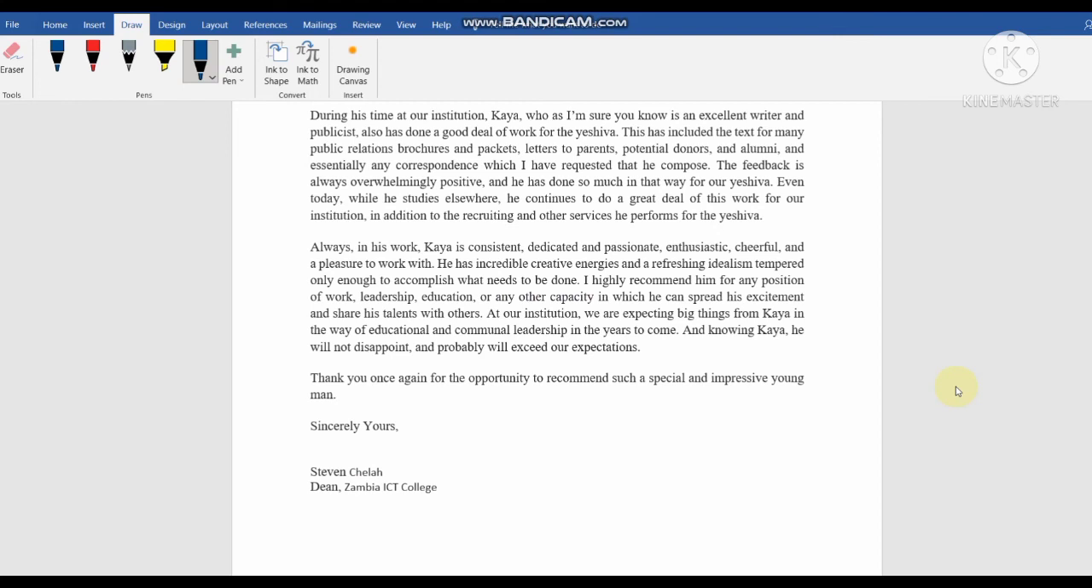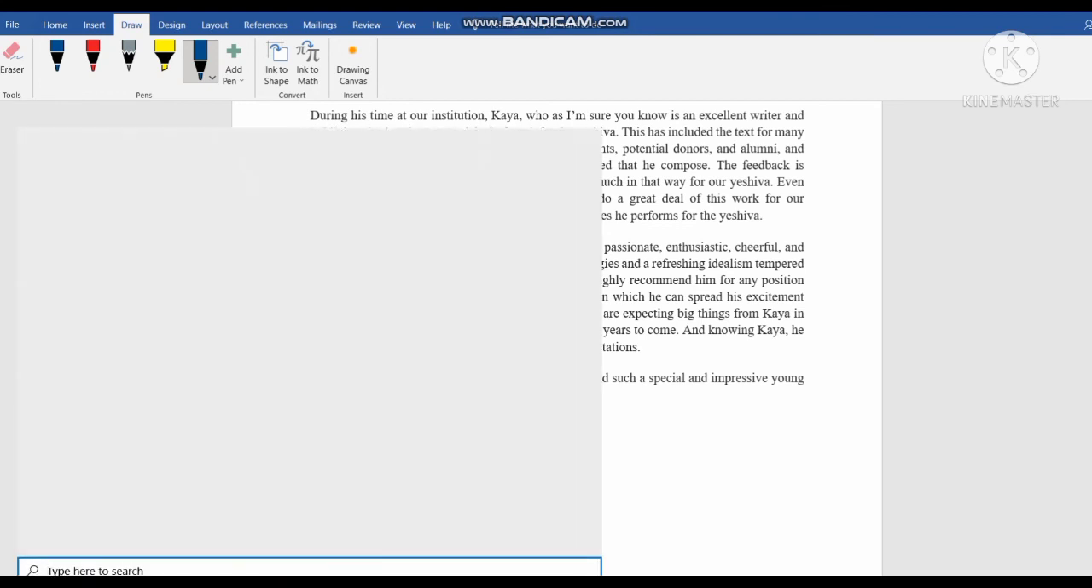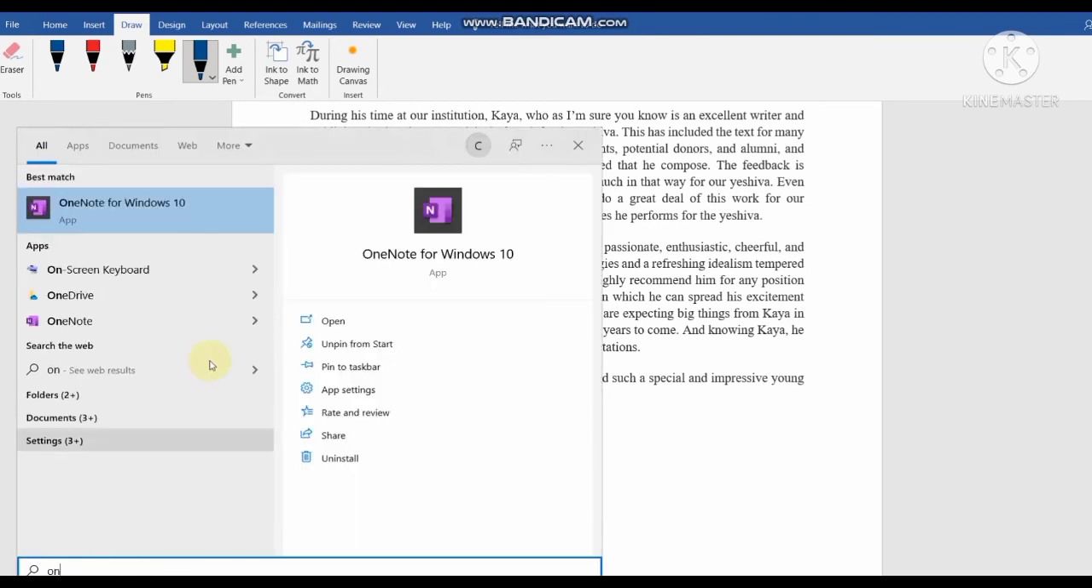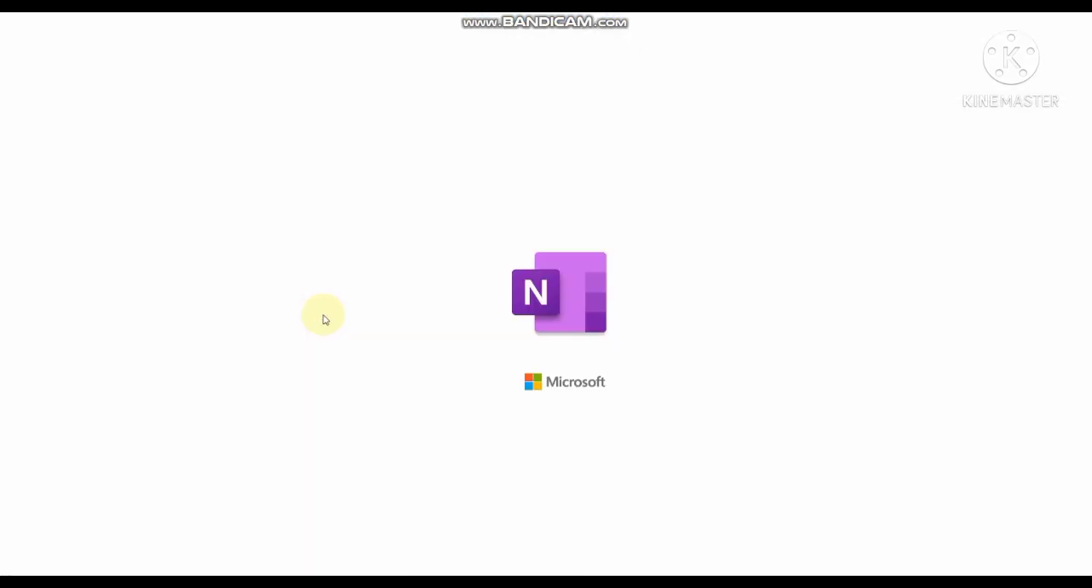We are back on the computer. We need to paste our document here. So we need to have a signature here. So I'm going back to OneNote. Let me search for OneNote here. Going back to OneNote on my computer, search for OneNote. There it is. I'll open this OneNote.